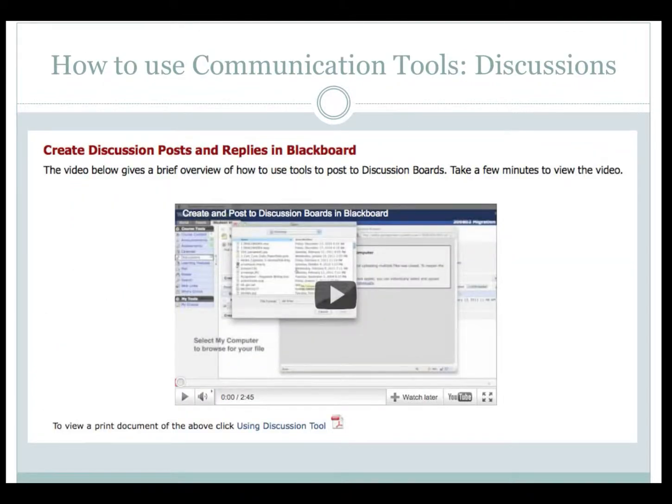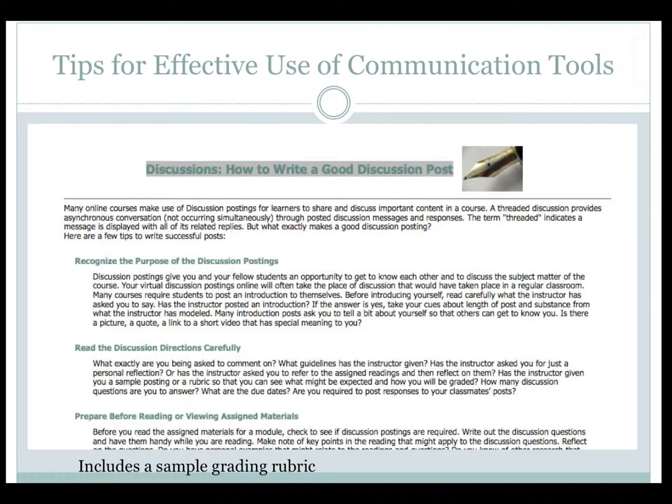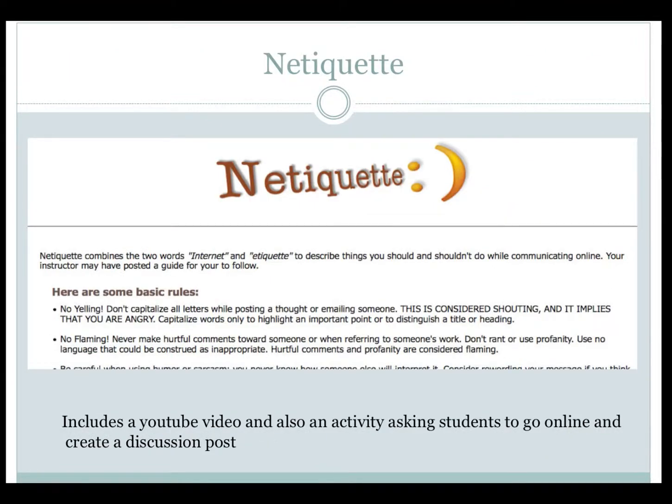An embedded video created with Camtasia and a PDF give an overview of the discussion tool. Basic information is given about writing effective postings. A brief written section and a video describe Netiquette. And an activity has students go online in their real course to create their first discussion post.